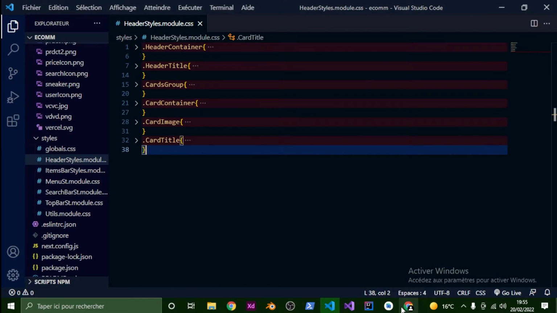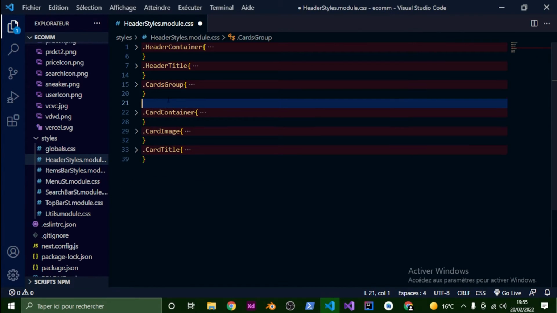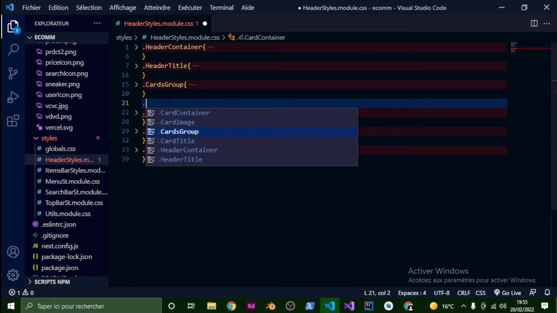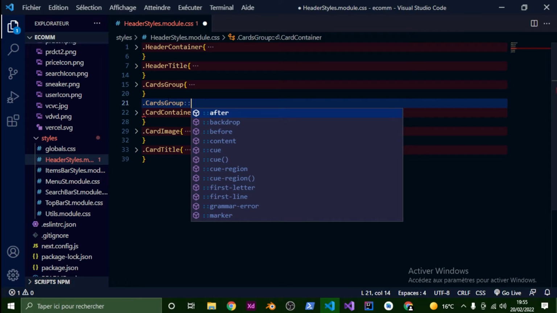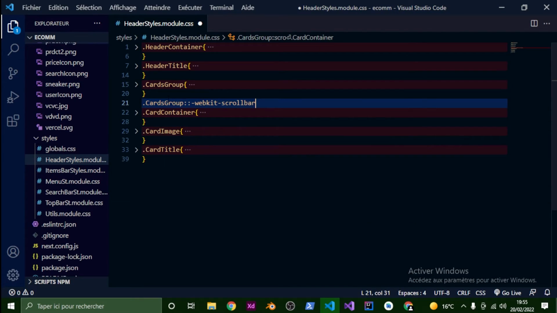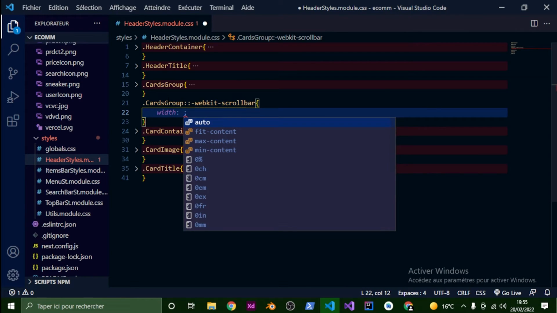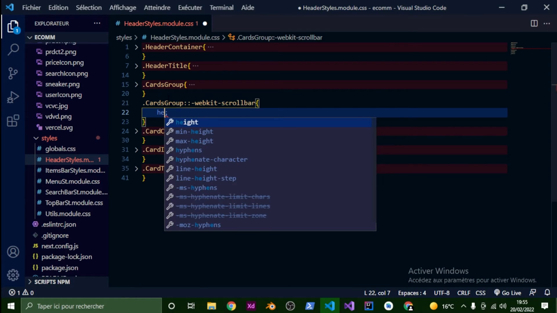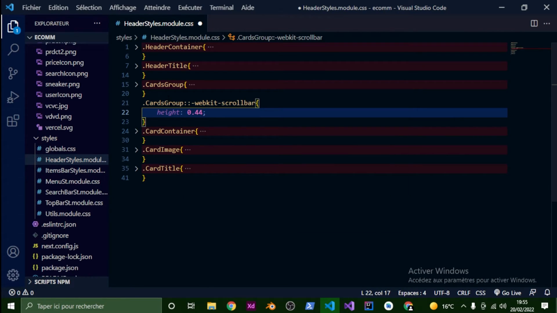Let's make it better. So go back to my, where's my card group? And then I retarget that card group, and now with a selector of webkit-scrollbar, I'm going to give that scroll bar, actually, it's the height, not the width, a height of 0.4 rem.